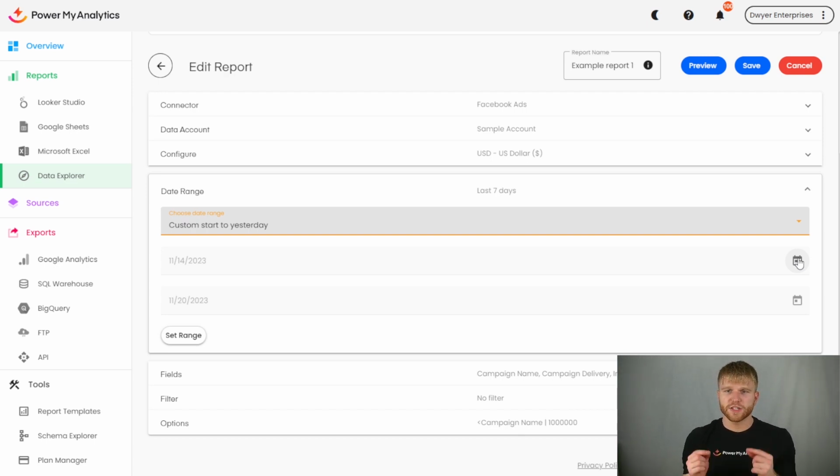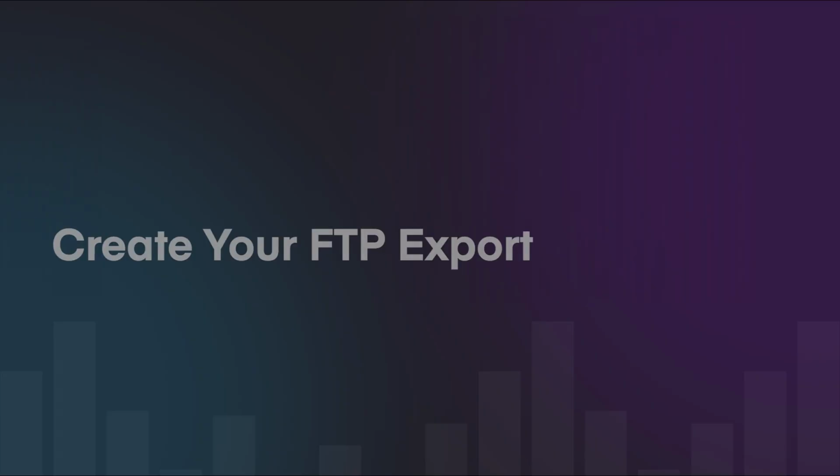Otherwise, you can use a cumulative export and select an option like custom start date to yesterday, and click the first calendar icon to define a start date. Then click on Set Range, and remember to click on the blue Save button to save your report settings. Now you're ready to set up your FTP export.